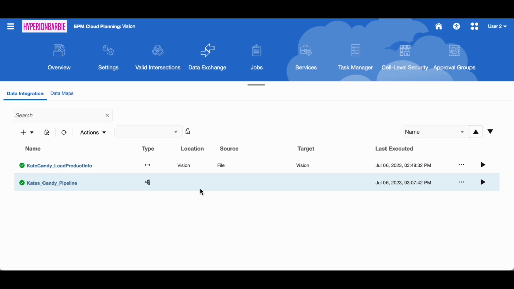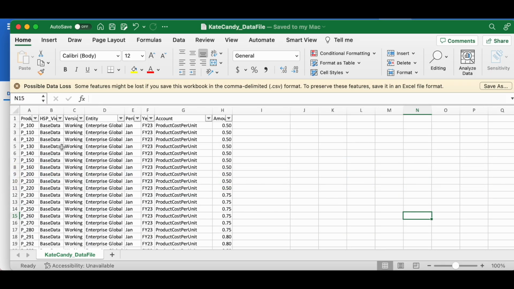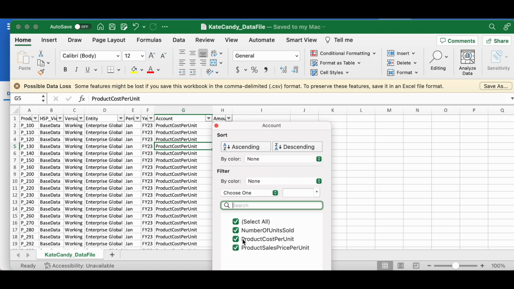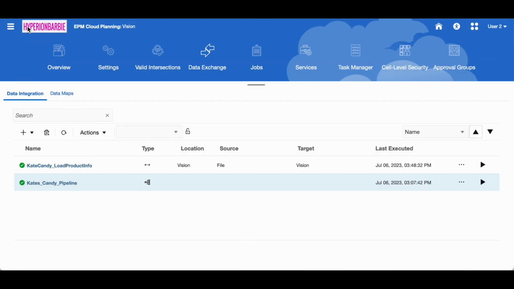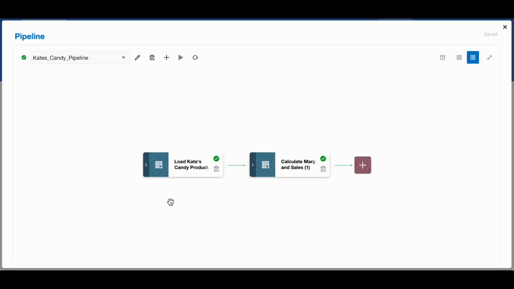Again, we've got our Kate's Candy pipeline here, and just to show you the data, this is the data file that we'll be loading. So I have my products and my other intersections here, and then my accounts. So I've got my number of units, my product cost per unit, and my product sales price per unit. Then this file with my amount column. So a pretty simple file for us to be loading here as part of that pipeline. And then the second step will be that calculation. So just to remind everyone, again, we've got our 2 steps in our pipeline. We've got 1 to load the data and then 2 to run the calculate.